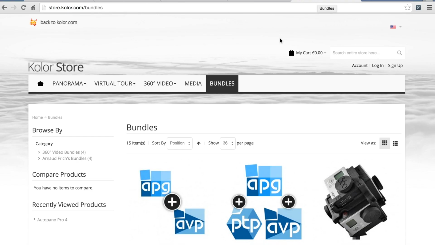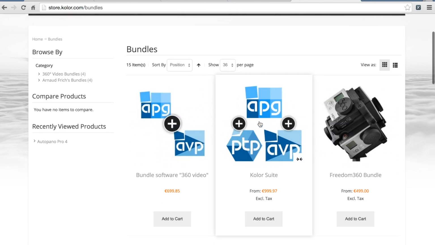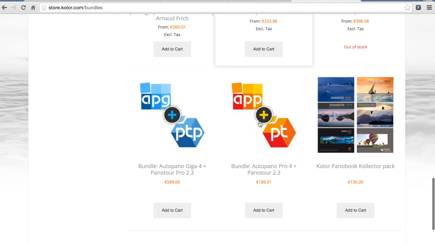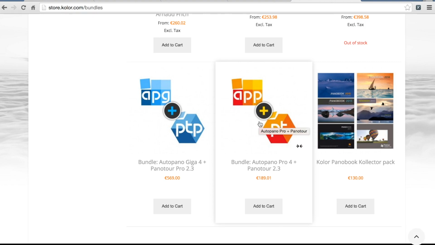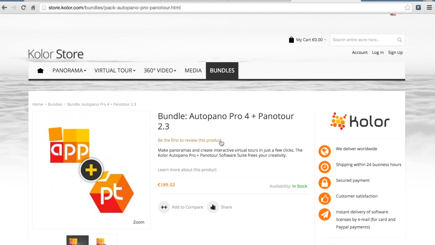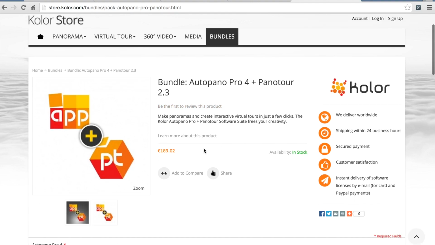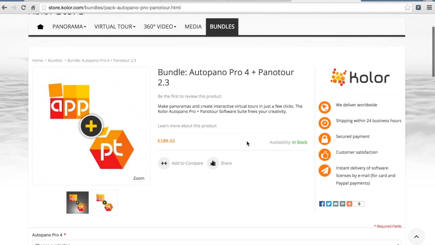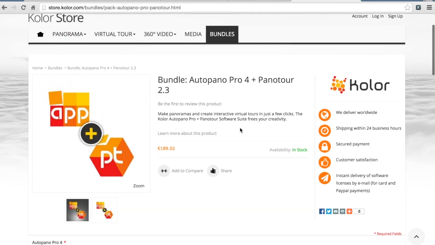And before we get started, let me just mention that this is by no means free. If you guys have a good free or cheap alternative to this approach, then please put it in the comments below. But these tools are very good, especially if you're using this for commercial purposes. What I did several months ago was purchase this AutoPano Pro and Panotour bundle. You can see that it's about 189 euros, which is a little over 200 US dollars. Now there are free trials available if you'd like to give that a go first before you make the purchase.